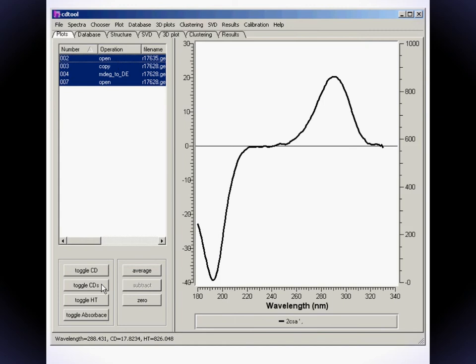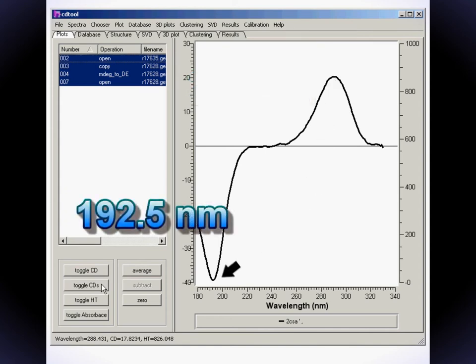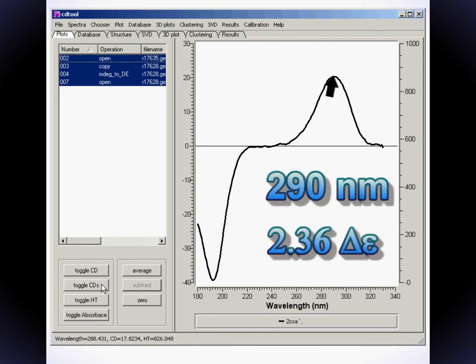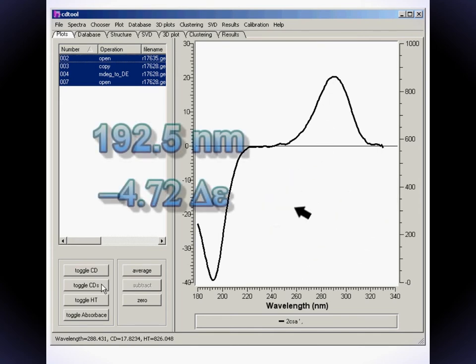The CD spectrum of CSA, or camphor sulfonic acid, has two large peaks in the UV, one at 290 nanometers, the other at 192.5 nanometers. At 25 degrees centigrade, the absolute ellipticity of the 290 nanometer peak is 2.36 delta epsilons, and by convention we take the absolute value of the lower wavelength peak to be minus 2 times this, minus 4.72 delta epsilons.